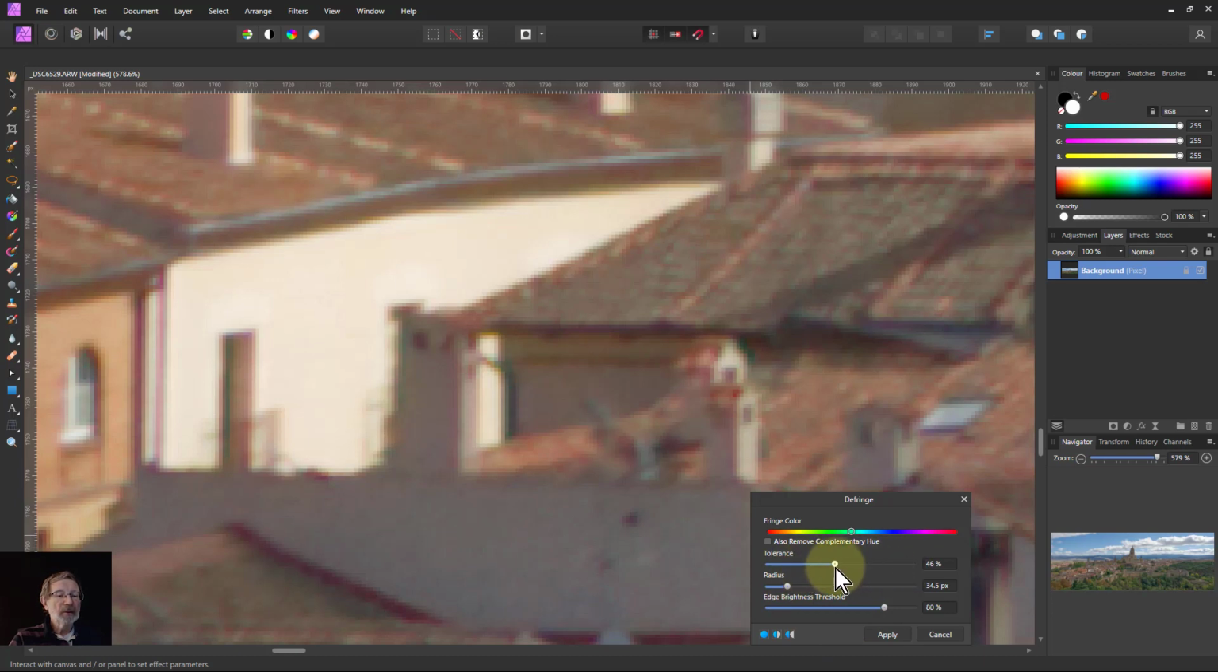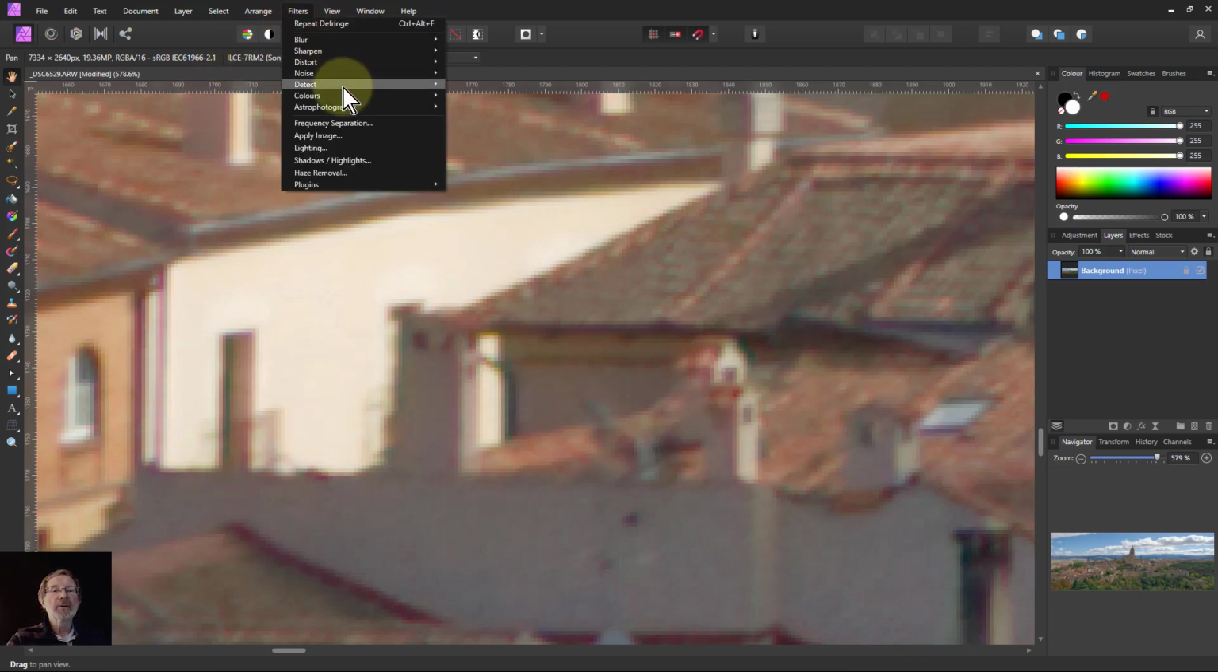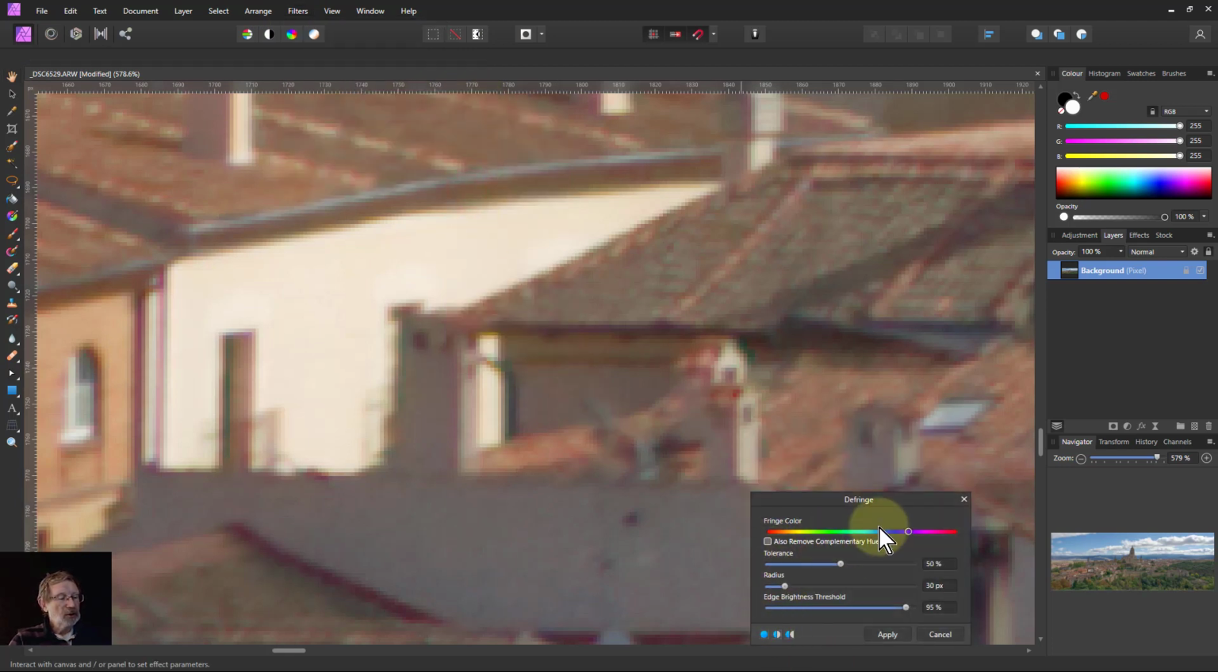Tolerance. Just a little bit up on that. Then apply. Then we've also got a lot of red here, so we'll do it again. Filters, colours, defringe. It says also remove complementary hue, but I find that doesn't always work too well. So I'll try this one again. Bring down the threshold. There. Yeah, I had to bring that down quite a bit lower to make that work.